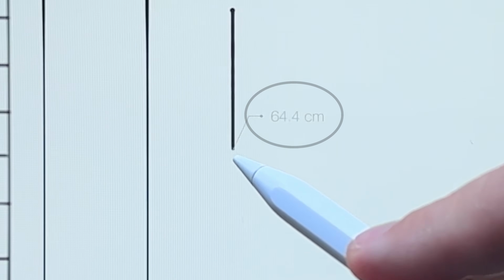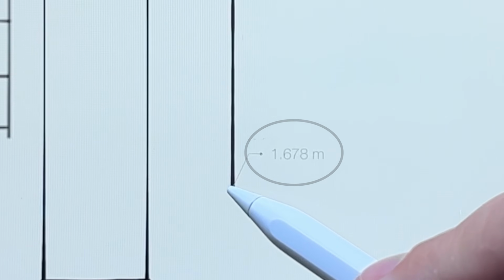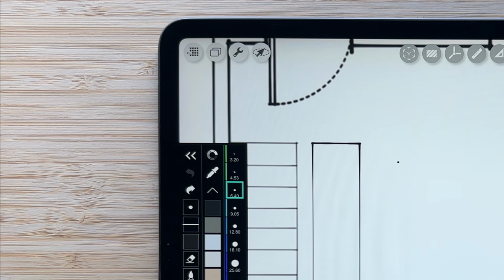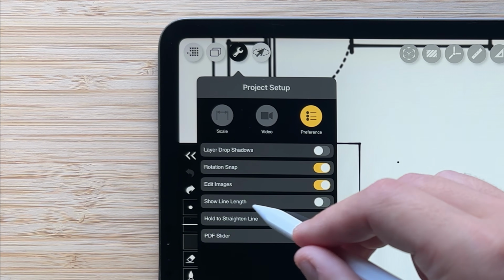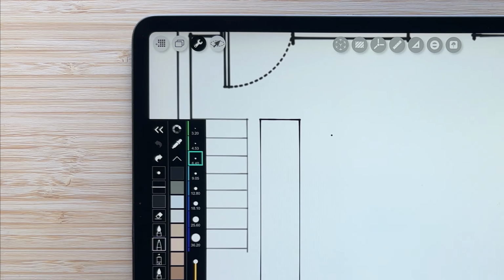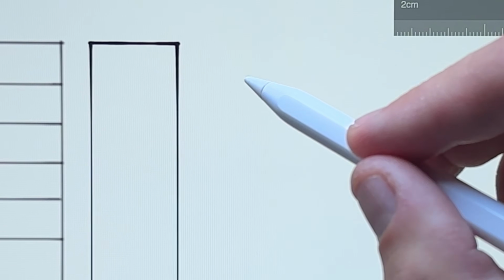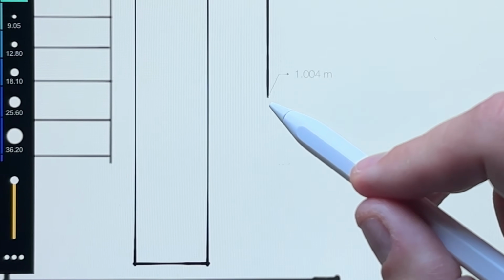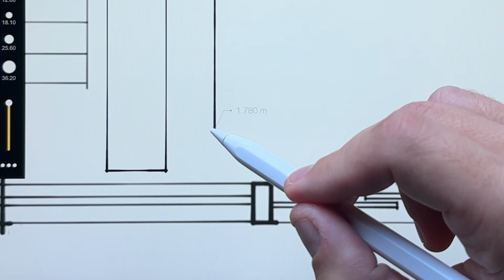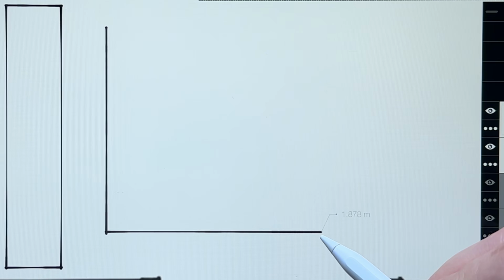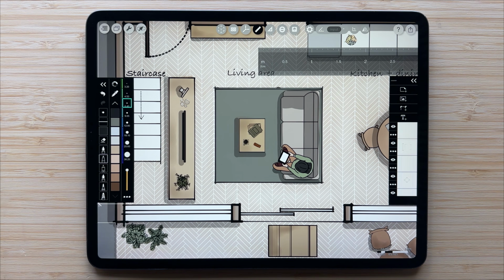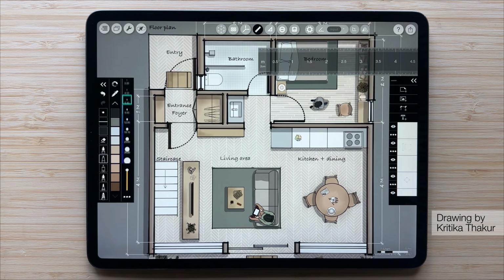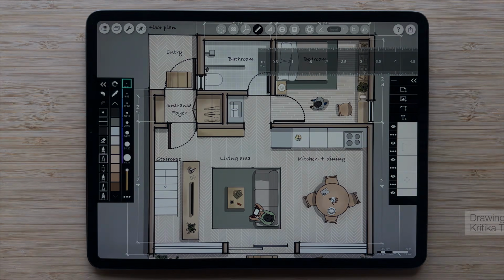See the length of your lines as you draw in real time. Just go to your wrench, tap Preferences, and then turn on Show Line Length. Now if I want to draw a rug here that's 1.8 meters by 2 meters, I can easily see the length of the line as I draw it. When I turn on the rest of the layers, you can see how a precise line drawing can turn into a masterpiece.